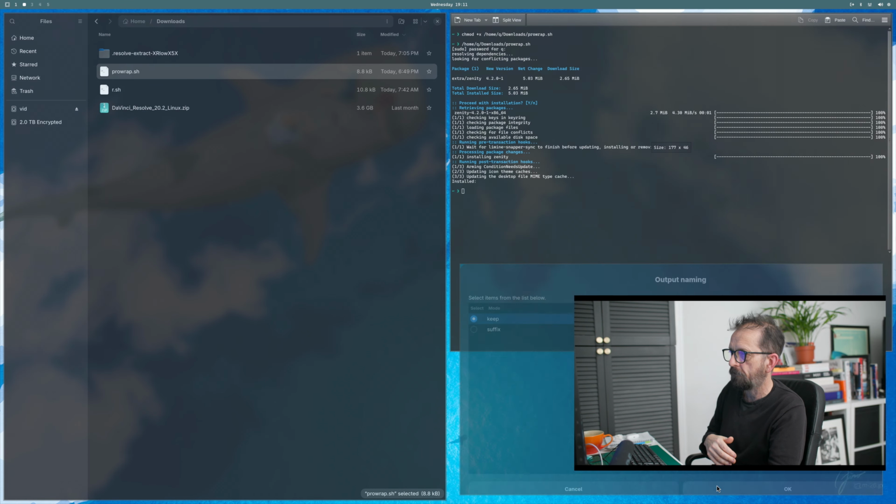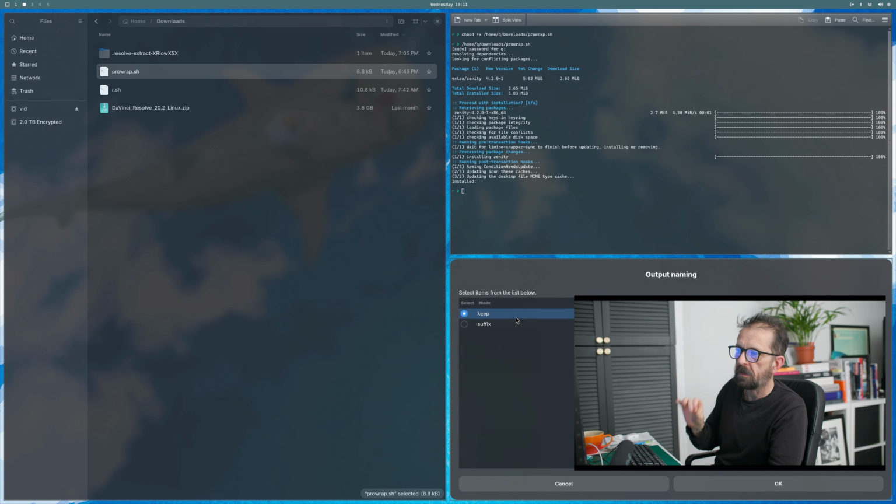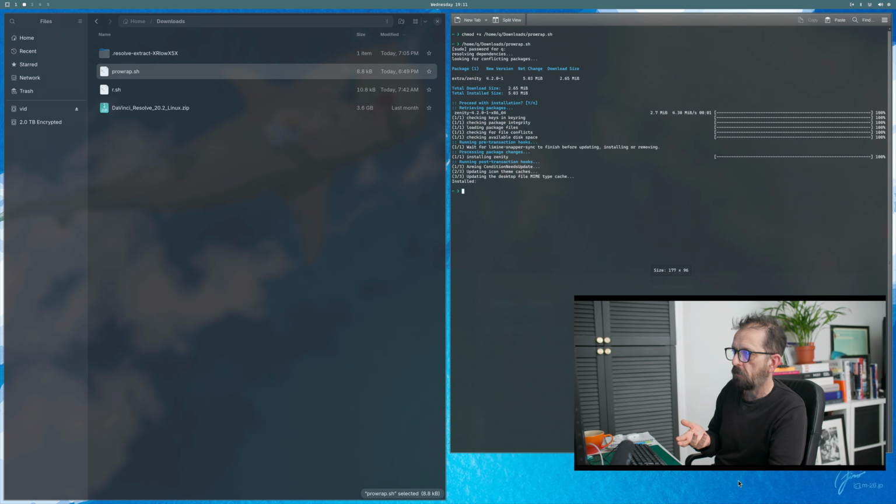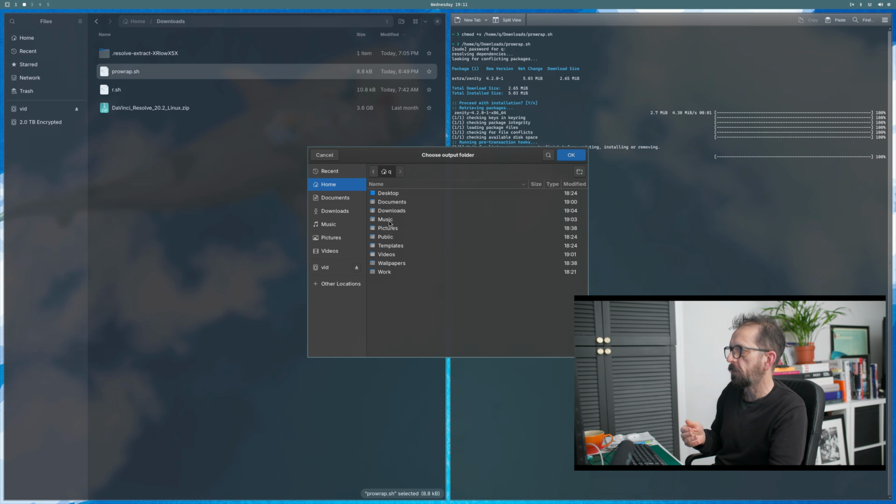So click OK. You can either keep its original name if you want to. I'm going to add on LT on the end as a suffix. So OK. And the last box is where do I put it? I'm going to put it back in that videos folder.